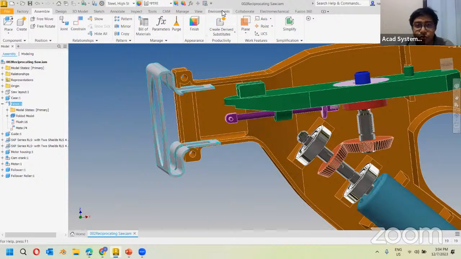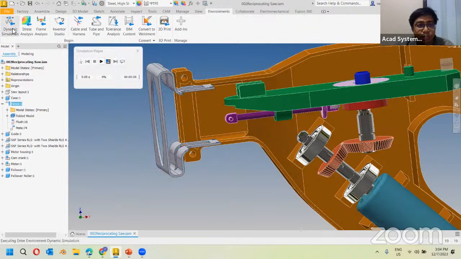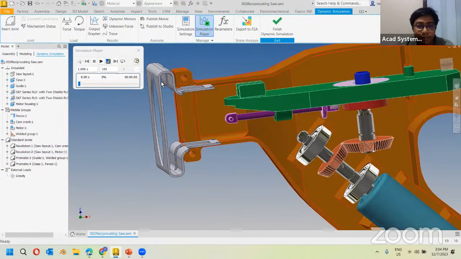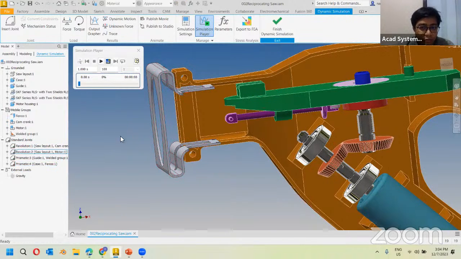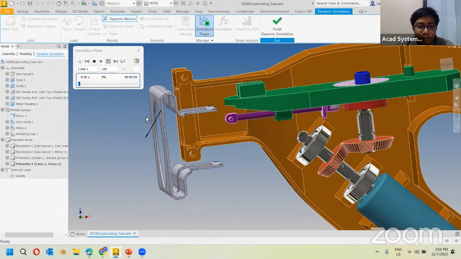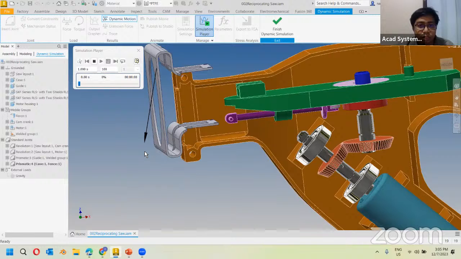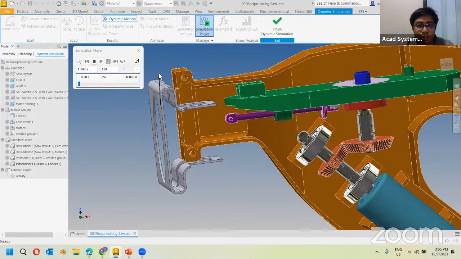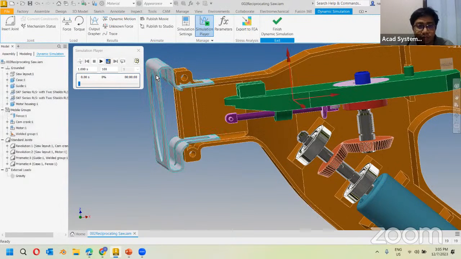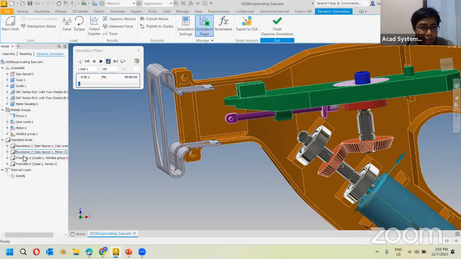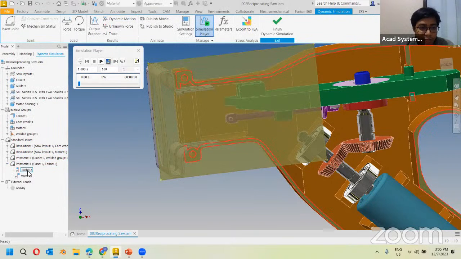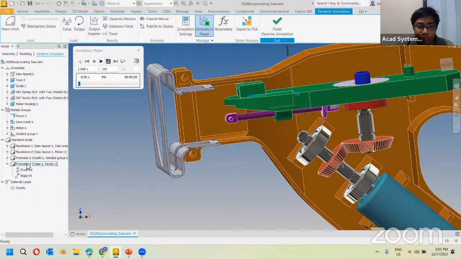If I go back to the dynamic simulation tab, it's going to convert this into a moving part. If I take a look over here, we have four moving parts. If I click this item, I can move it inside of dynamic simulation. This will become part of the dynamic simulation as well. And then I will click the plus button over here, so we have flush mates, which is consumed by this primitive.